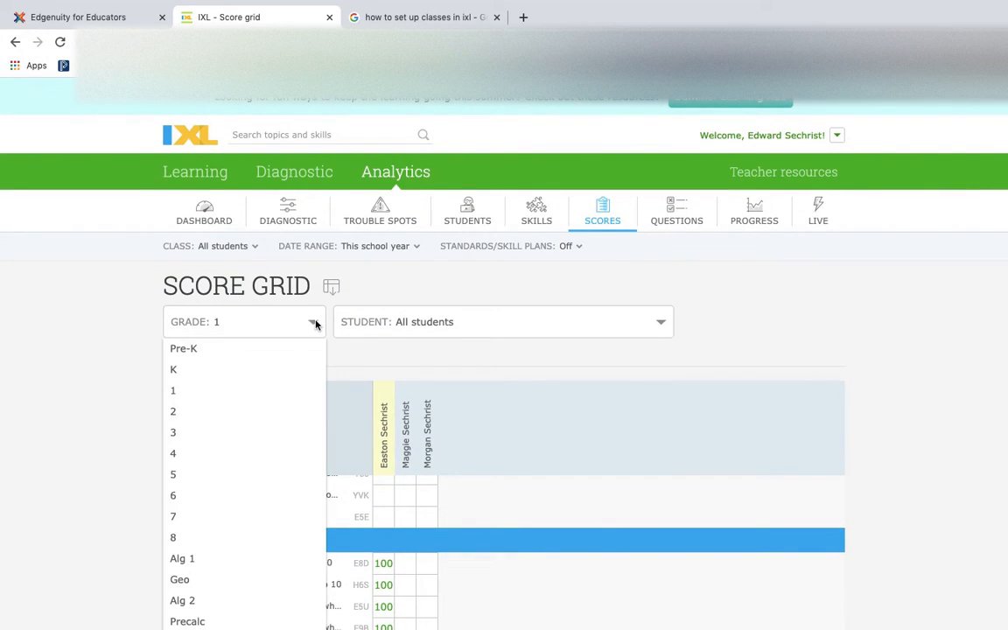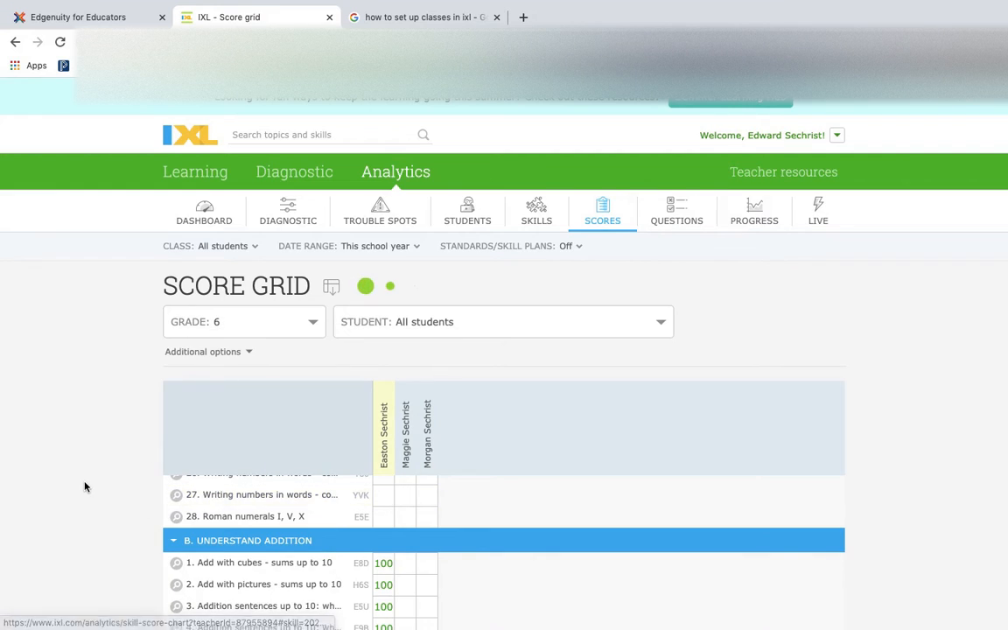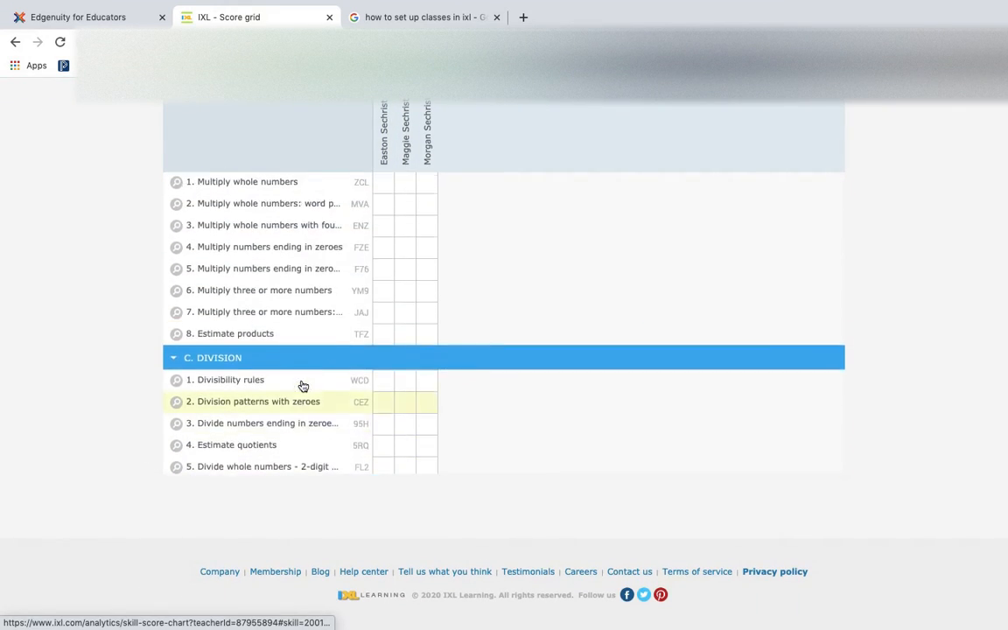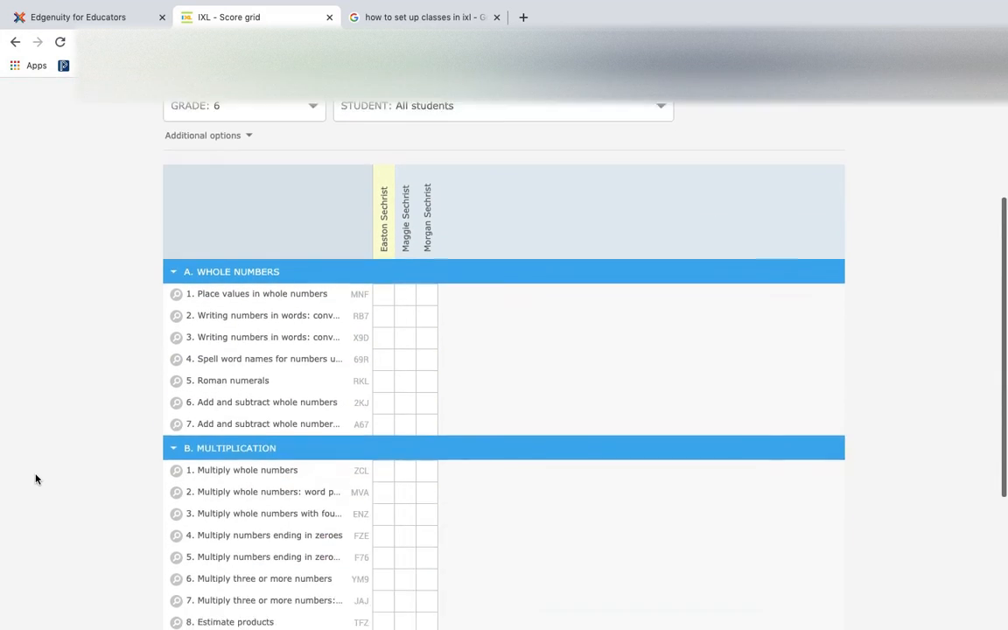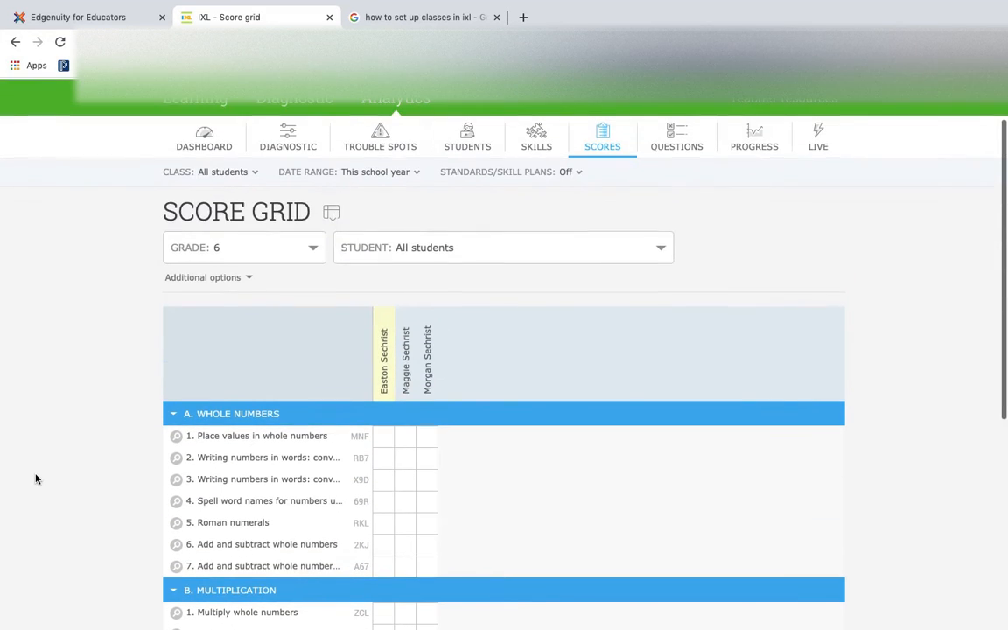Okay, let's go to grade 6 so we can, and obviously Easton has not worked on any grade 6. Maggie and Morgan have not worked on any grade 6 either. So don't know why that is. Maybe it's not used. Who knows? So that right there is a good thing to do with scores.